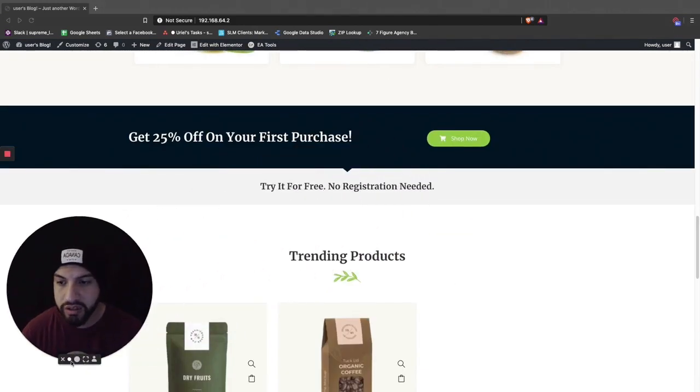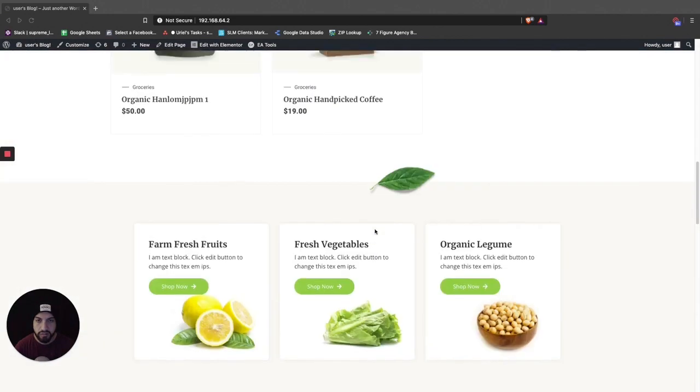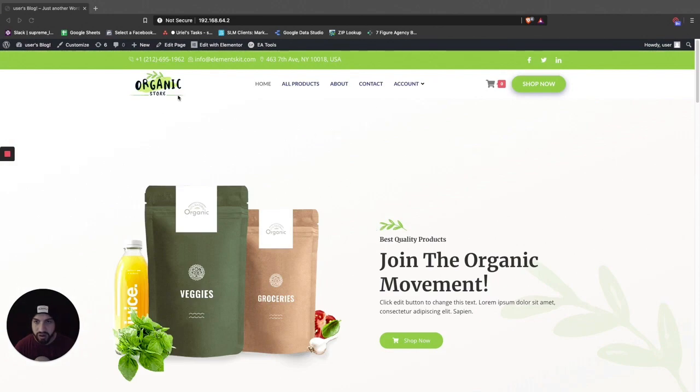So let me go ahead and actually shrink this and move this over. So yeah, this is done on Elementor, and my header is also done on Elementor. But if you're not using Elementor, don't worry about that. I will also show you how to add it into your menu as well.